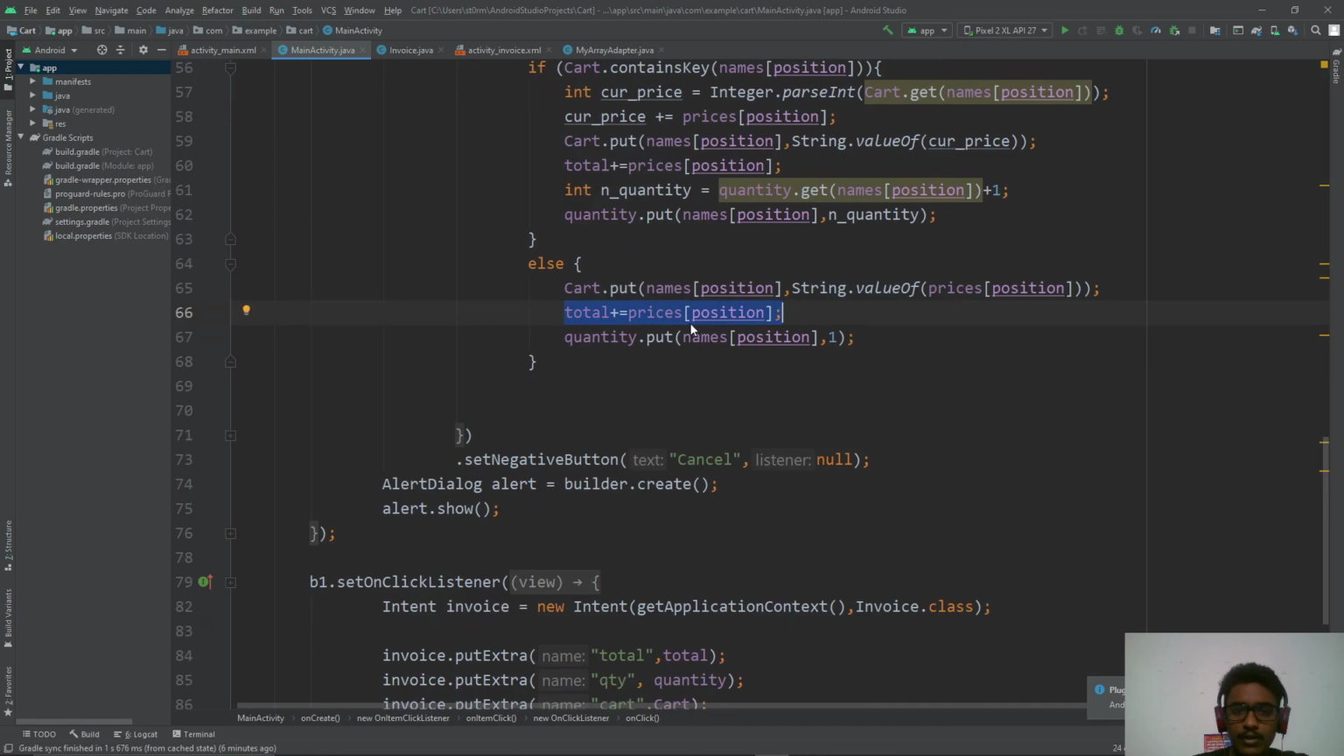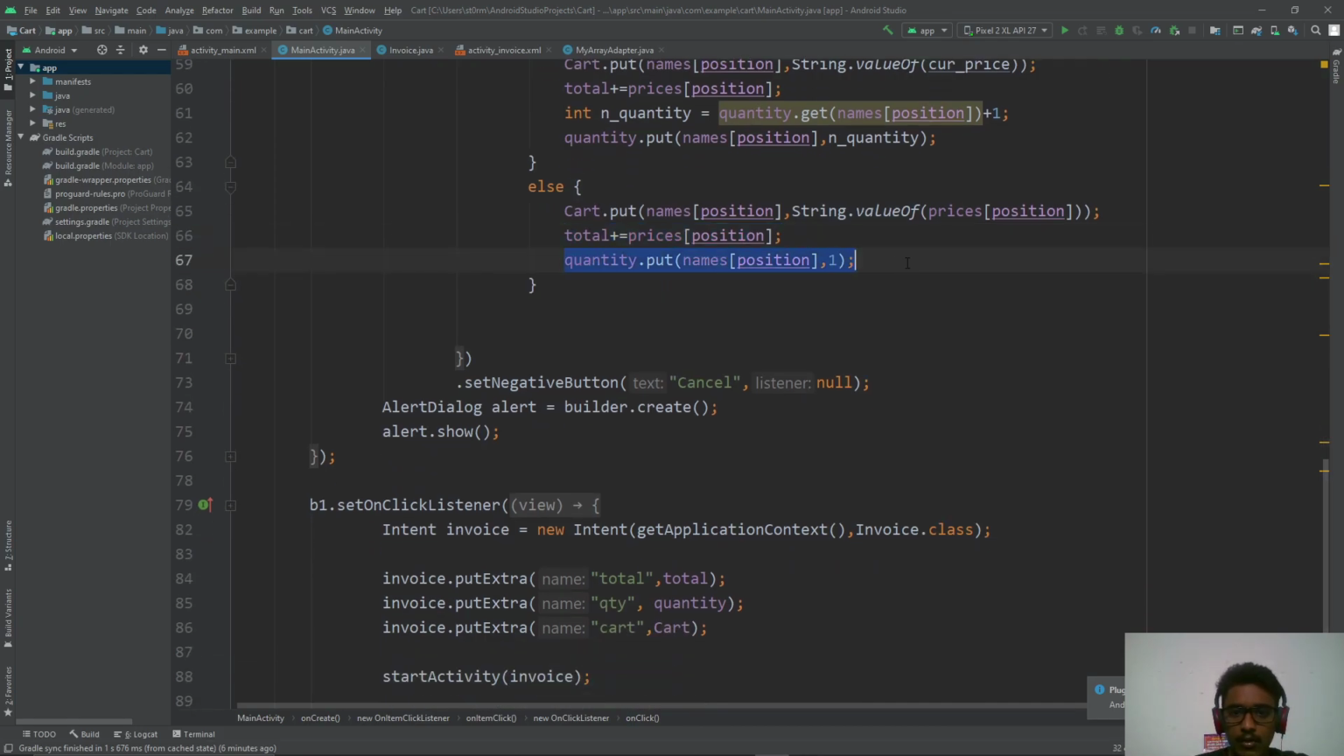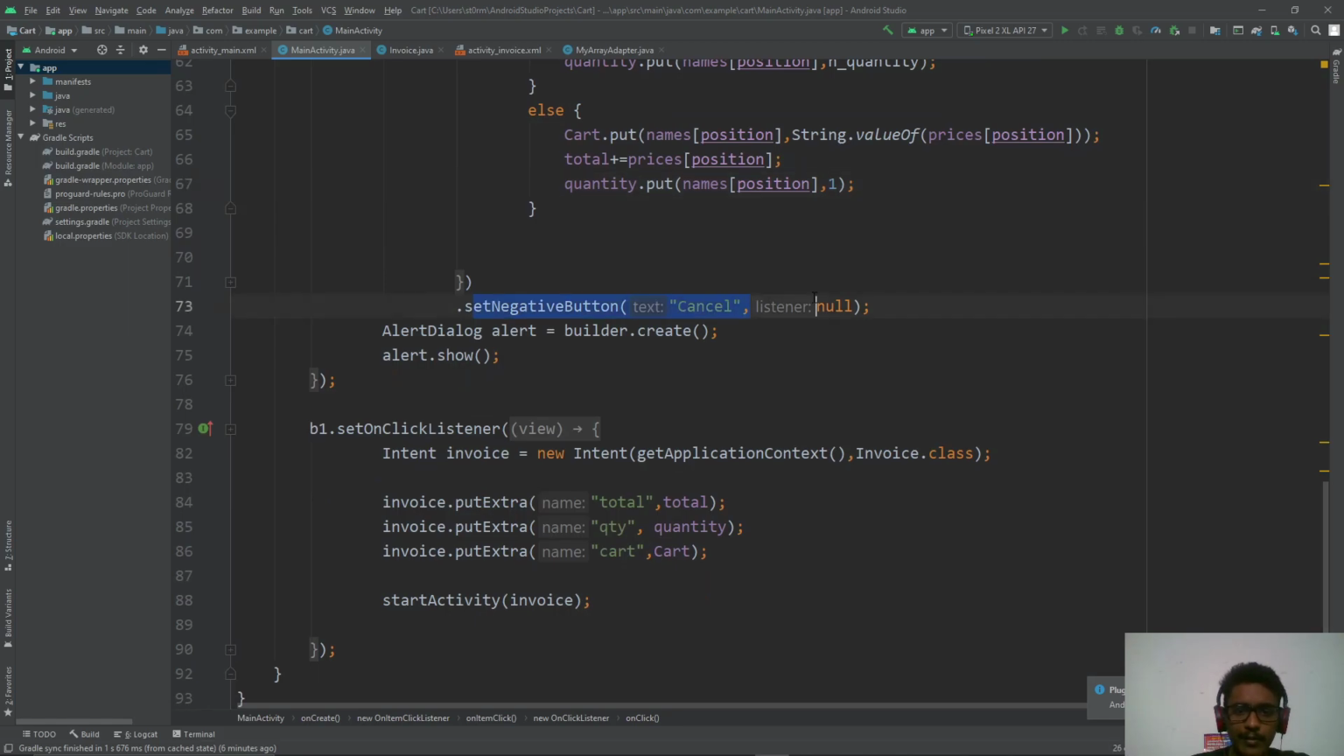We're adding the price to the total so that we can keep track of the total, and we're also updating the quantity so that now the quantity can be changed from 0 to 1. In the negative button, which is basically cancel, we just show null. This means the dialog goes away and nothing happens.